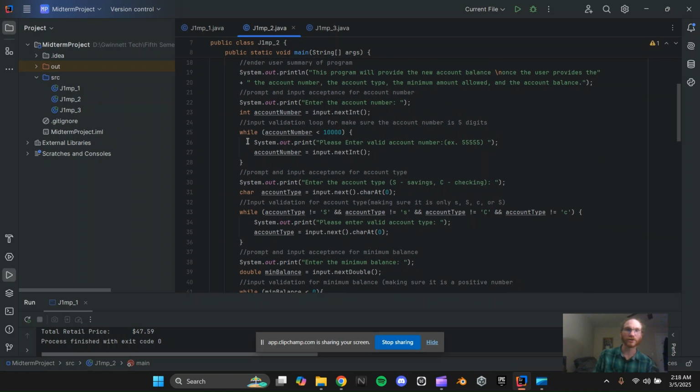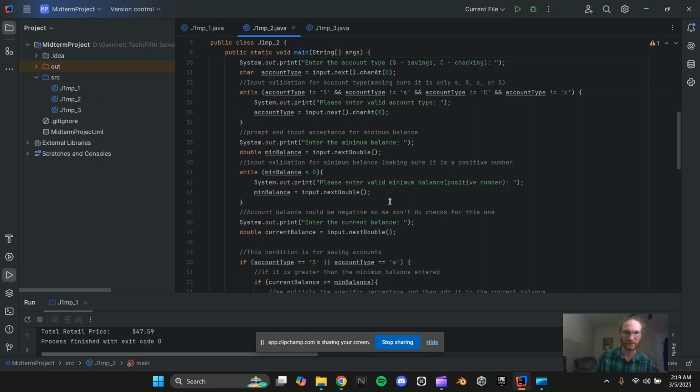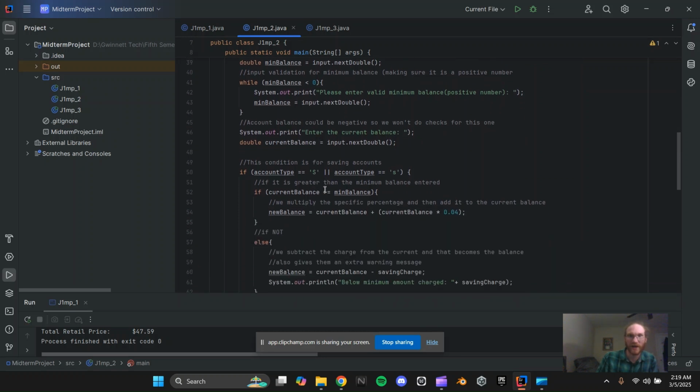A lot of these are just validation checks, as you can see. So when we get the account number, we want to check and make sure it's the right type of input that we need. So we won't let them move past if it's not. Same thing with the account type. If it's not S, uppercase or lowercase, or C, uppercase or lowercase, we won't let them move past it. For the minimum value, if it's not a positive number, we won't let them move past it.